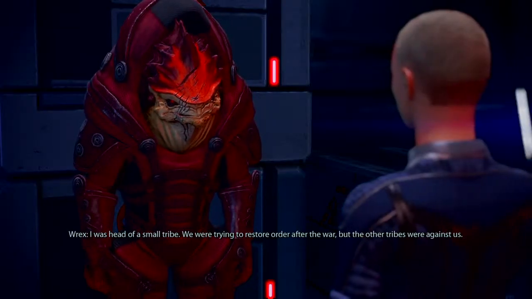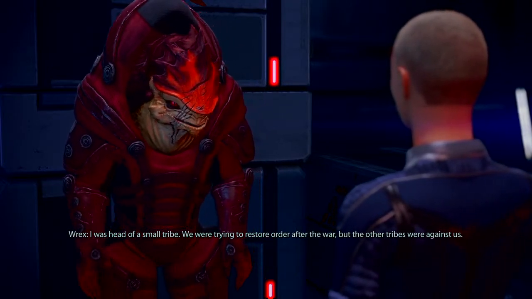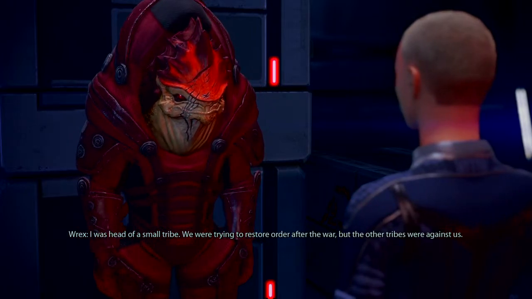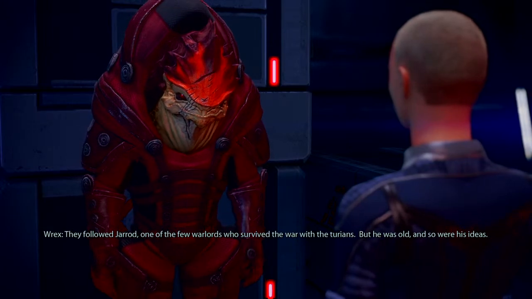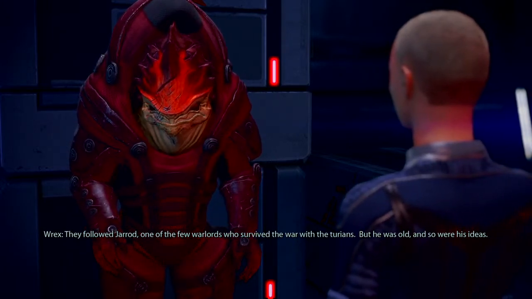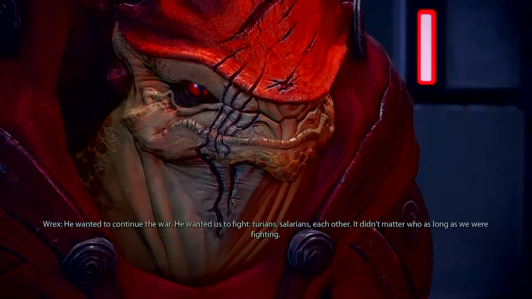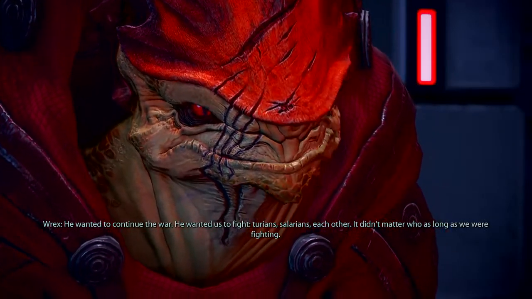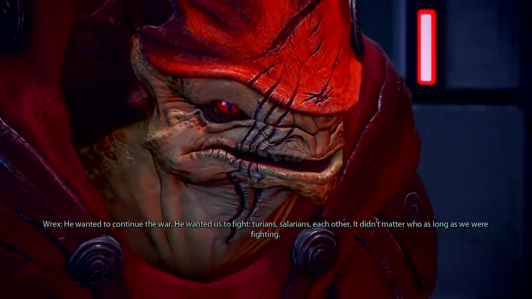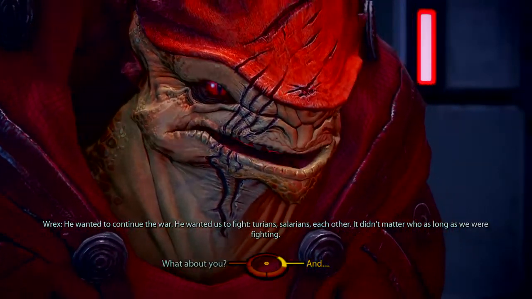I was head of a small tribe. We were trying to restore order after the war, but the other tribes were against us. They followed Jared, one of the few warlords who survived the war with the Turians. But he was old, and so were his ideas. He wanted to continue the war. He wanted us to fight. Turians, Solarians, each other. It didn't matter who, as long as we were fighting.